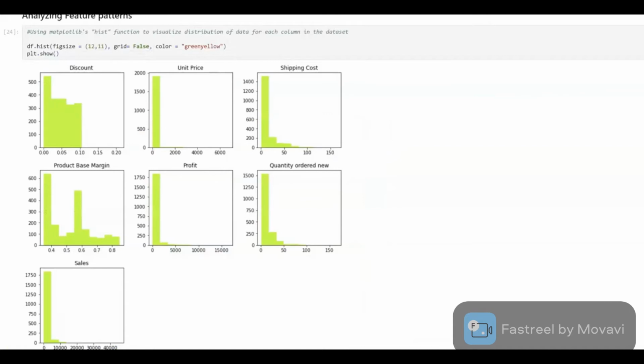After that, I have created histograms for all variables in the dataset. Here it can be seen that the data is evenly distributed to some extent in the product base margin column, while in the case of shipping cost, profit, quantity order new and sales, the data is skewed to the right.